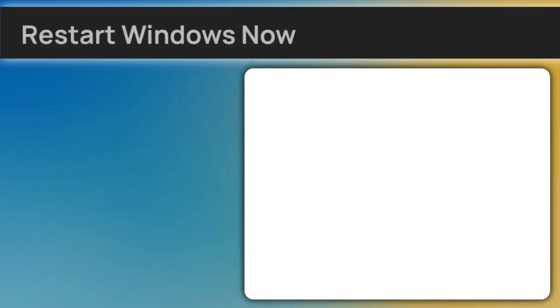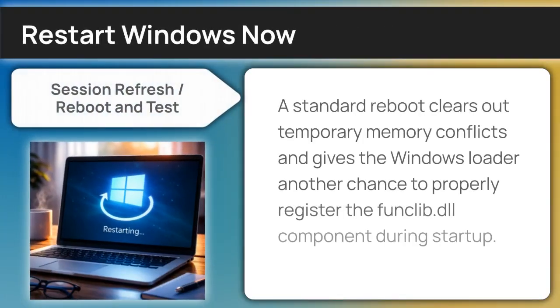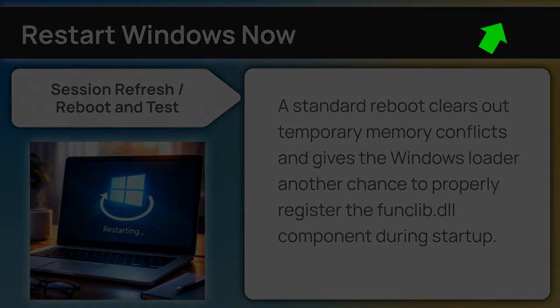A standard restart allows the Windows bootloader to rescan your system directories and potentially recognize an unregistered Function Library Module component.